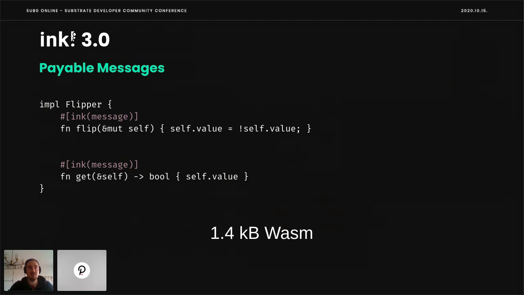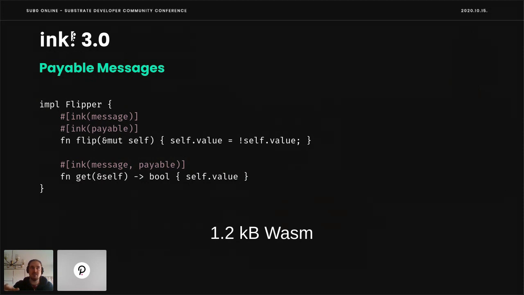The Ink 2.1 is doing less than Ink 3.0. And to make both equivalent, we have to add the payable annotation to flip and get, making both messages avoid and omit certain checks up front. And this results in 1.2 kilobyte of WebAssembly.